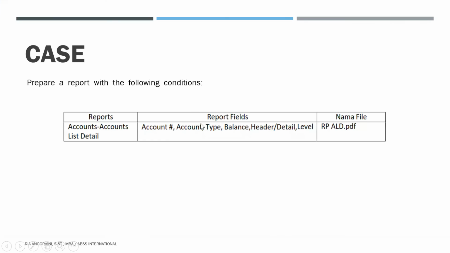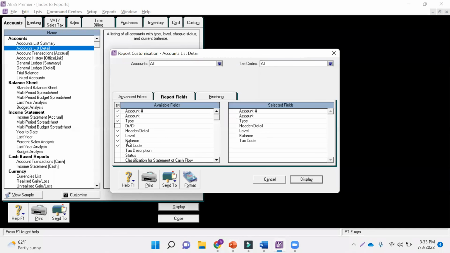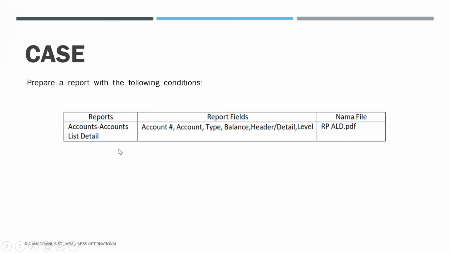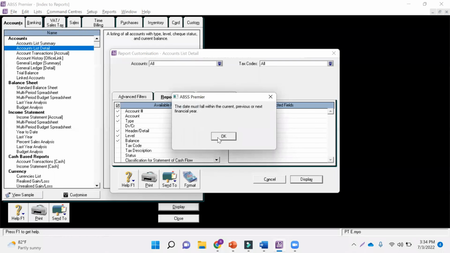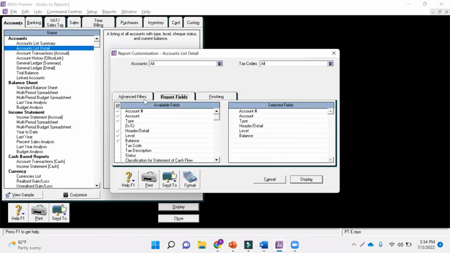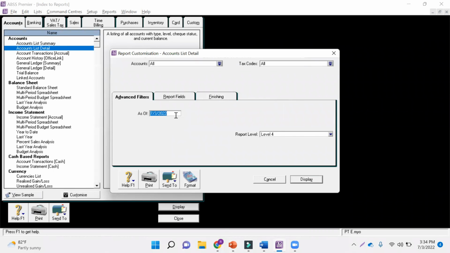Customize report fields and what type of reports we want to choose. Account number, all right. Account type. We don't need the DR and CR. Either a detail and level. Just that. Is there any balance? Yes. Okay, display it. The date must fall within the current, previous, or next financial year. All right, this is because I forgot to change the date. Display.